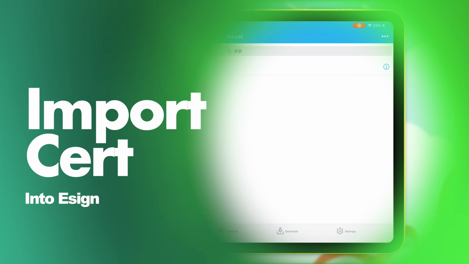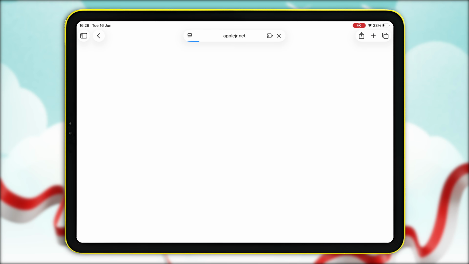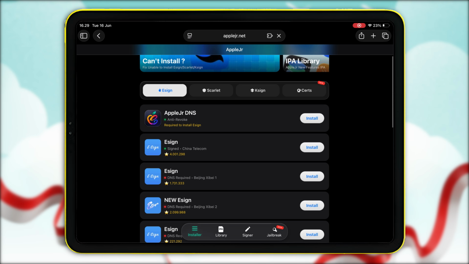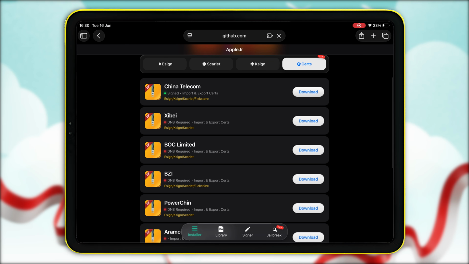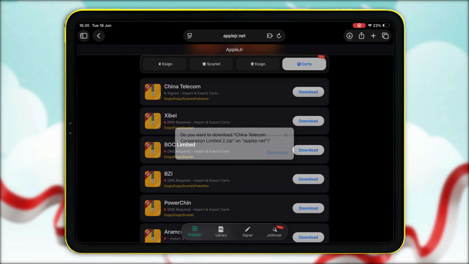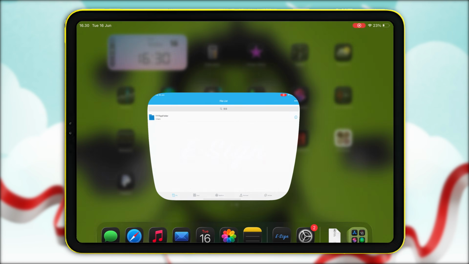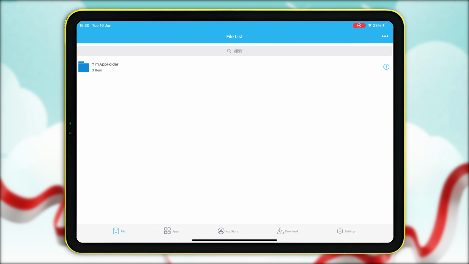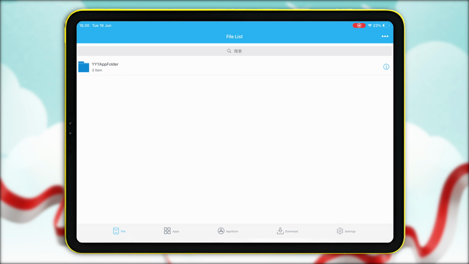Now, we need a certificate to sign IPA files inside ESign. Go back to Safari and open AltStore website again. Go to the certificate section and get the certificate from the first list. Download the zip file. After downloading the certificate, go to ESign and hit 3 dots on the right corner. Open the Files app, find the downloaded certificate file, and unzip the certificate.